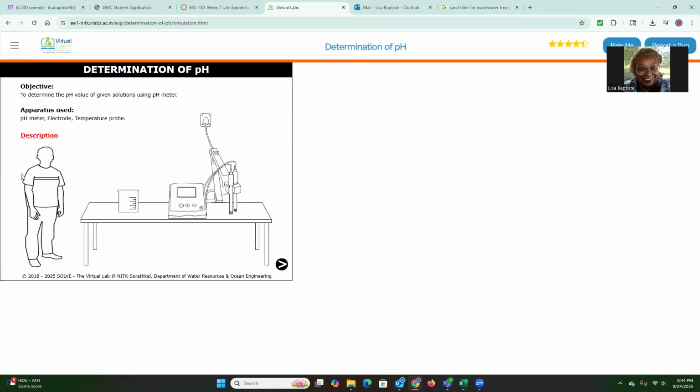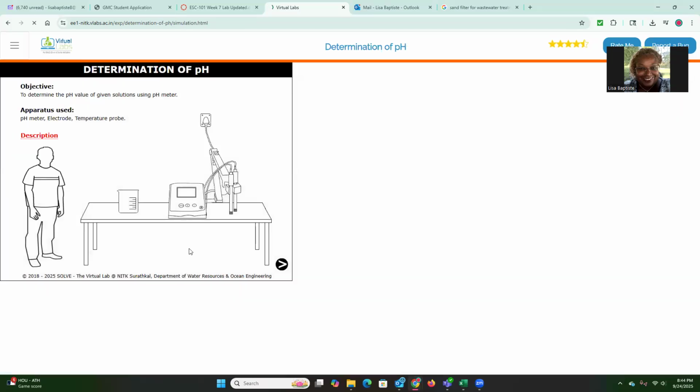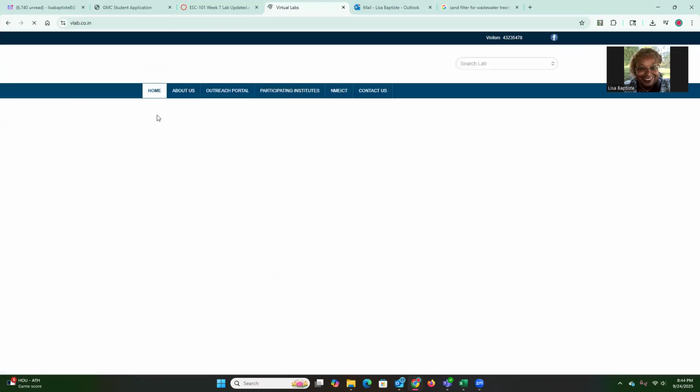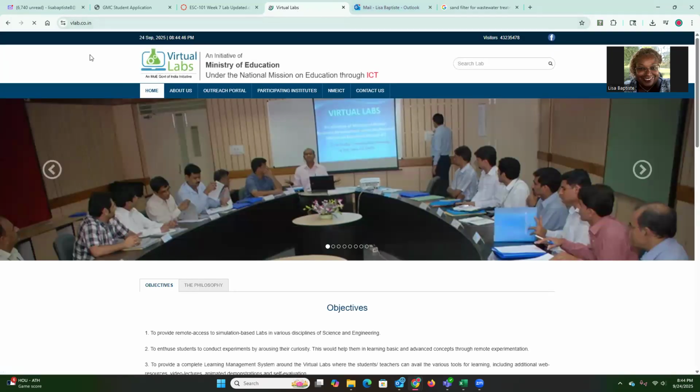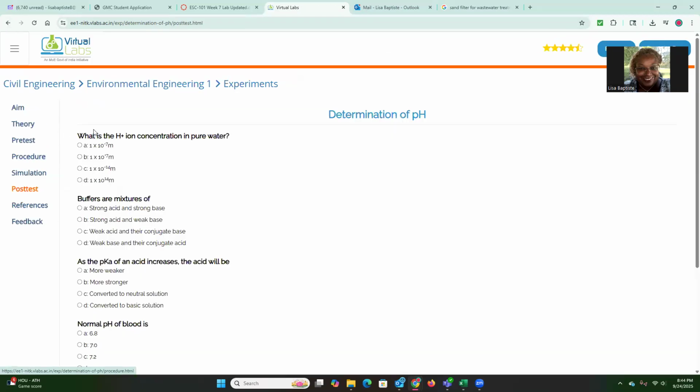And then your simulation. This is the actual lab that you'll be performing. After you've gone through one water sample, you need to click on simulation again to go through the next one.